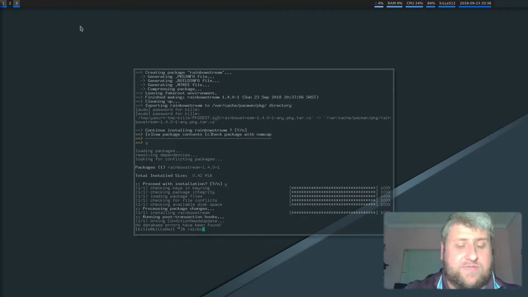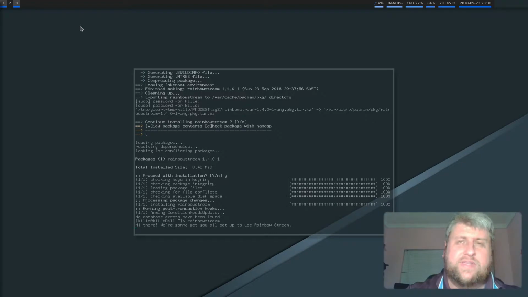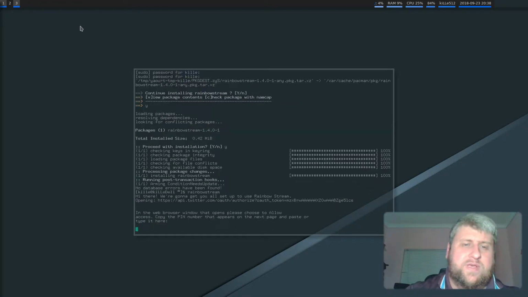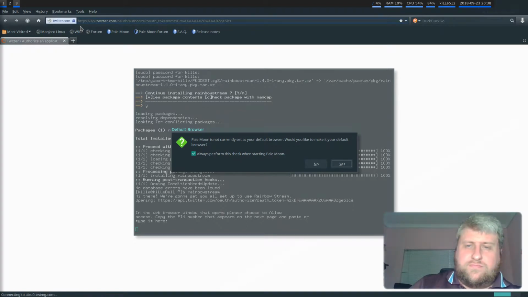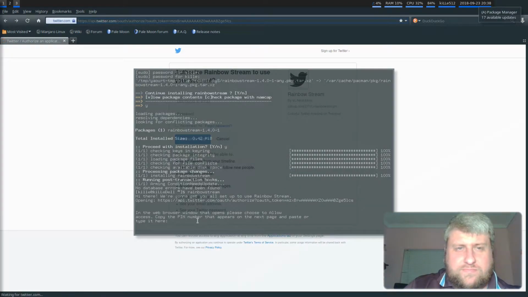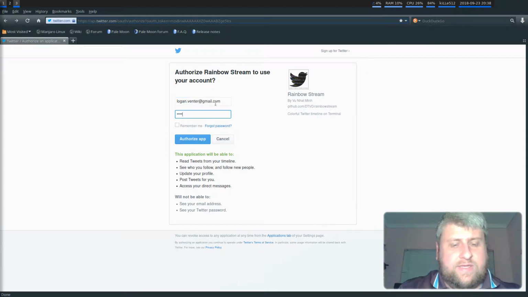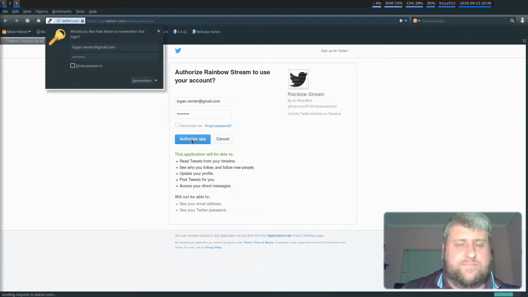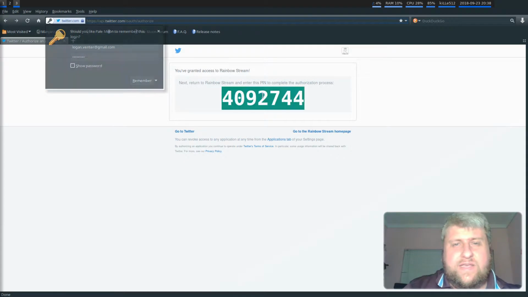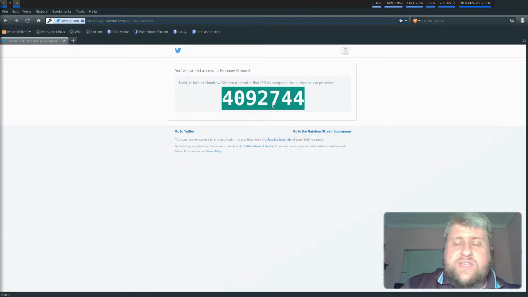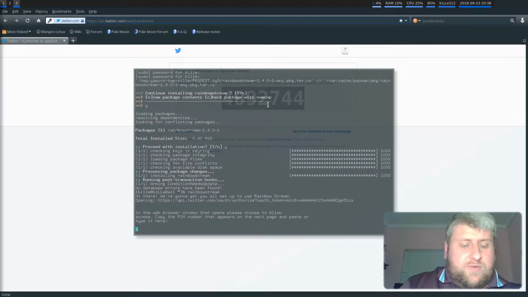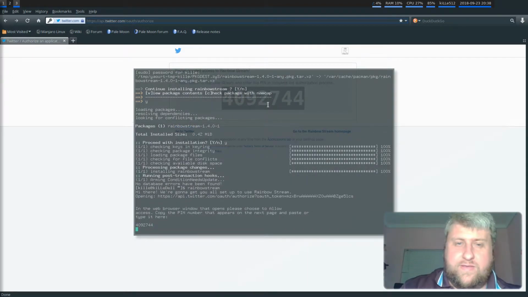Cool. So once it's done, I'm just going to run RainbowStream, and it says it's going to help me get things set up. Now, this does take a while. So it opens up a browser and it asks you to log in with your Twitter account and to authorize the application. I hope I got my password right. Yes, I did. It gives you this little pin code. What you need to do is copy it, go into your terminal, just paste it there, press enter, and wait.